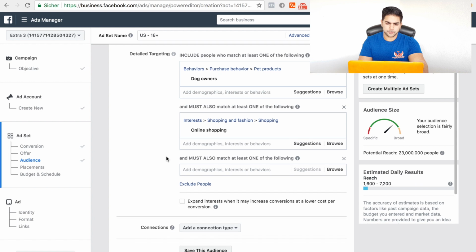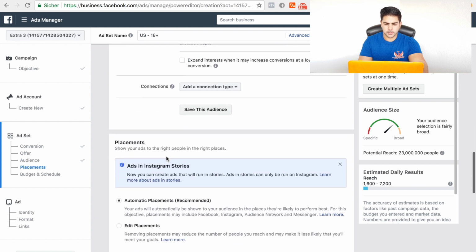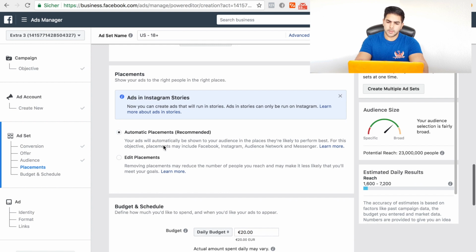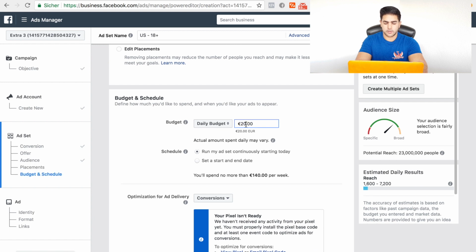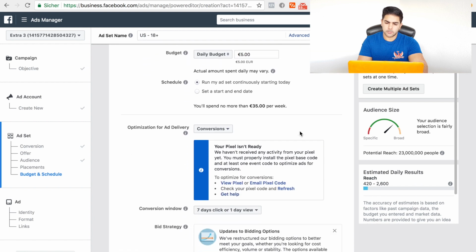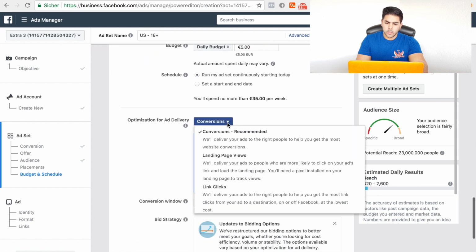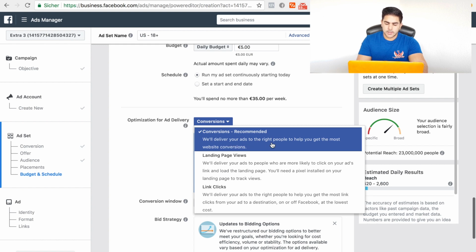We will just continue. Leave the automatic placement. Daily budget. I always start with 15, but you can just go ahead and start with €5 or $5 a day. The thing is, the higher you put, the faster you will get results. But as a beginner, you can totally start with €5. That's how I started too. And you leave this option under conversions. And the rest can stay pretty much as is.